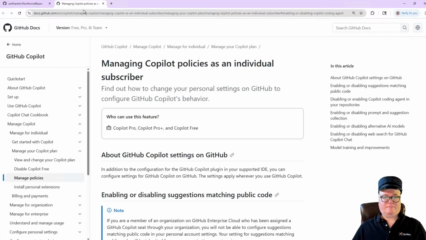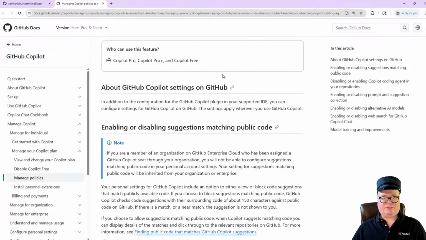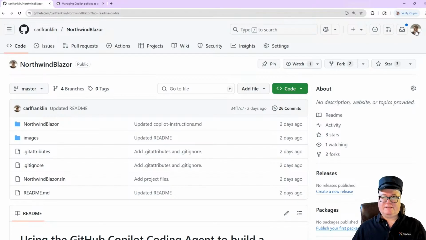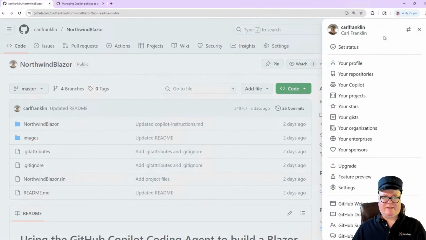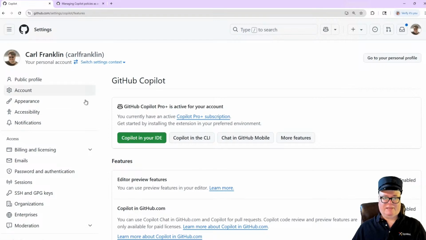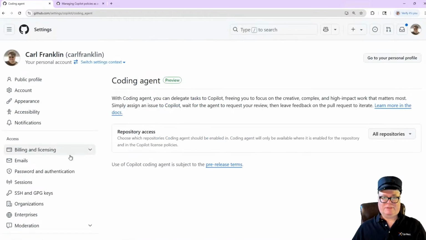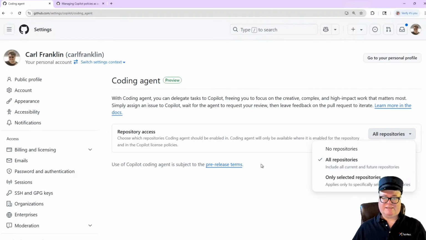So let's go here. And this document tells you exactly what you need to do for that. But it comes down to this. Click your icon in the upper right-hand corner, and then select your Copilot. Now on the left, scroll down, you're going to see under Copilot, Coding Agent, which is in preview. Click on that and give it access to the repositories that you want to give it access to. I have mine set to all repositories.